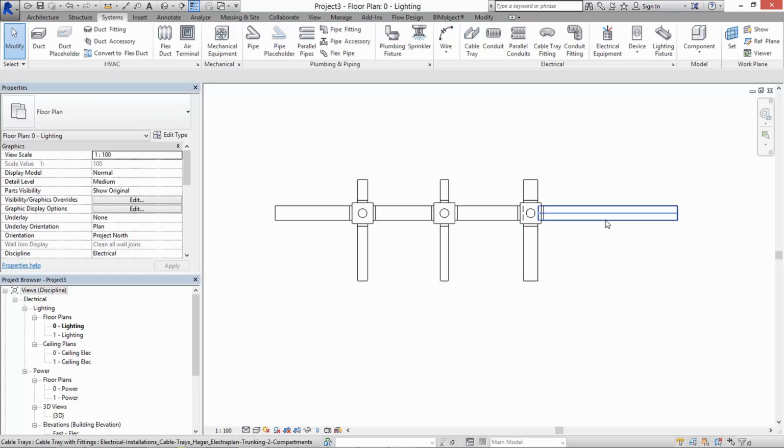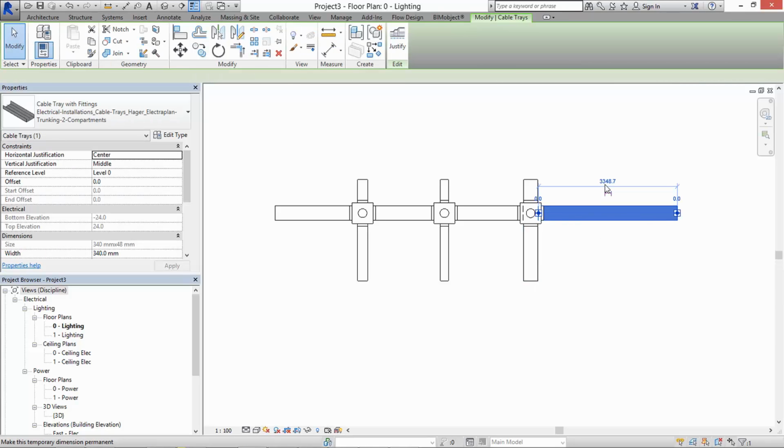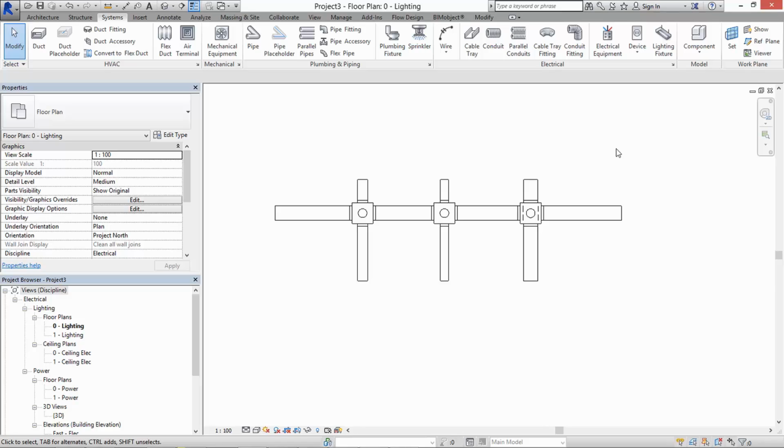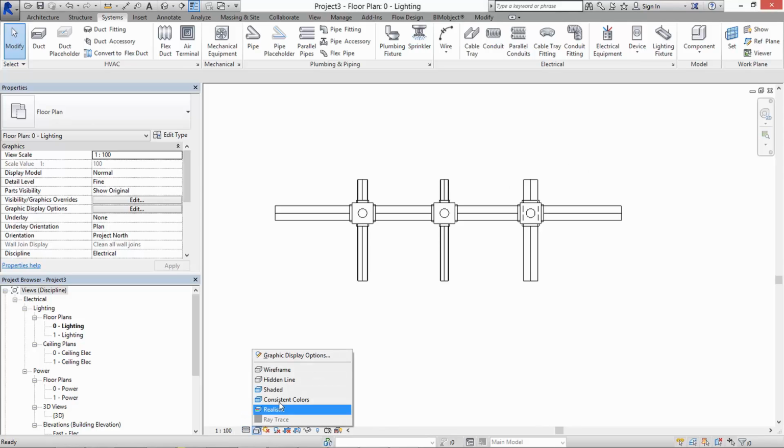The cable tray system family is parametric. If you want to change the length afterwards, simply select the cable tray and change the dimension. Please note, the maximum length of the Hager cable tray is 2 meters. Later on, I will explain how to ensure not to exceed the maximum size. Before we continue, please change the floor plan LOD to fine and to wireframe first.